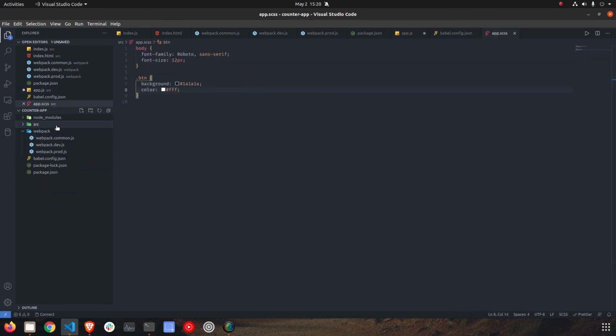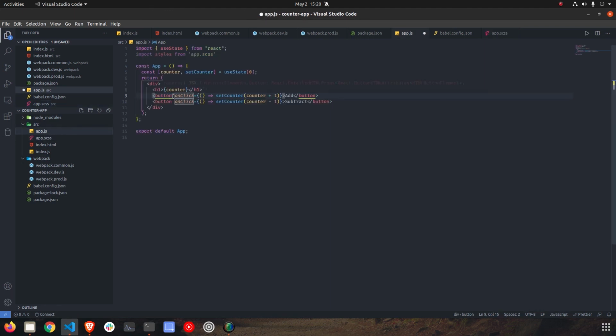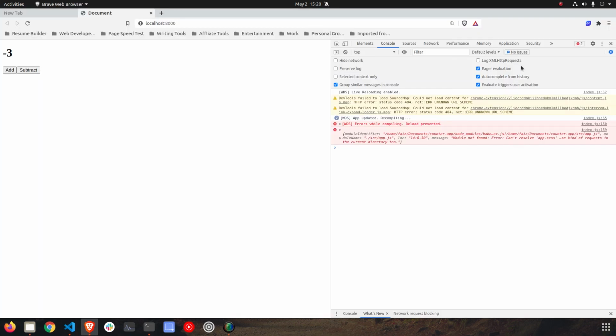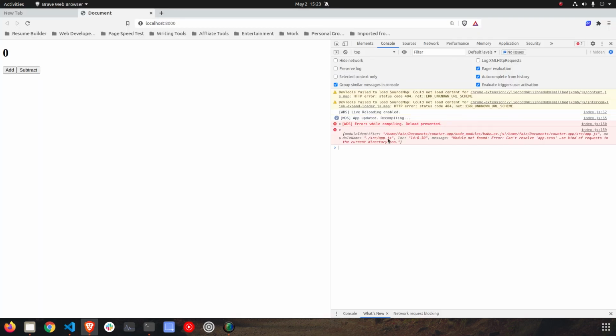Yes. So let's go in the source. Yes. Let's set className to styles dot, and here we can have the class names, and that's it. Okay, so I think the styles haven't worked yet.